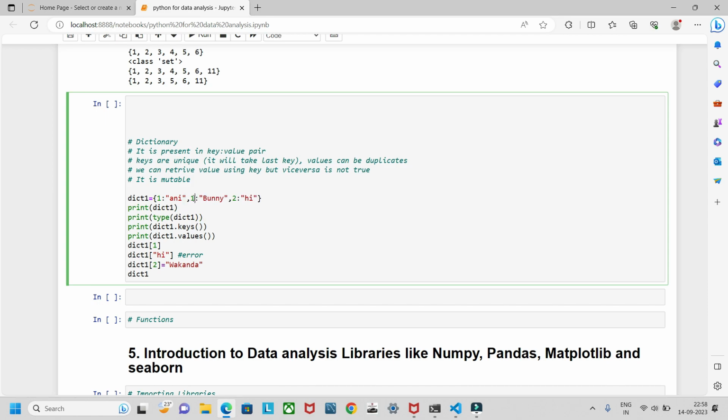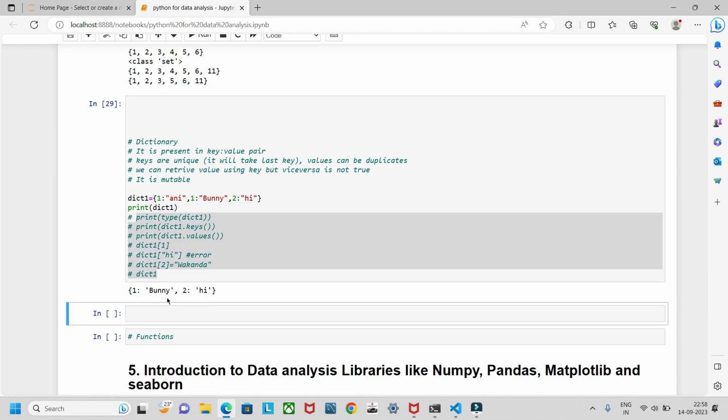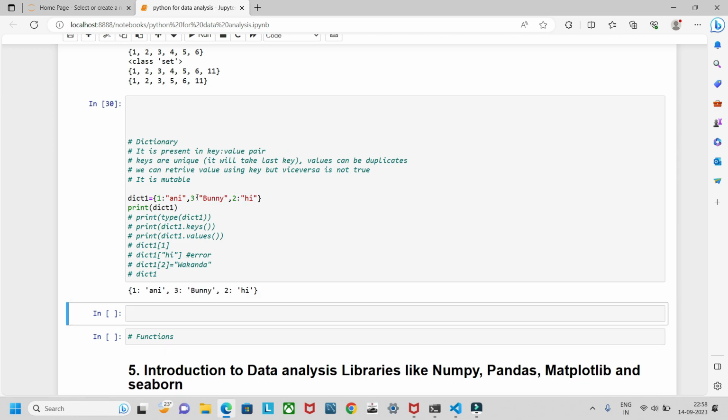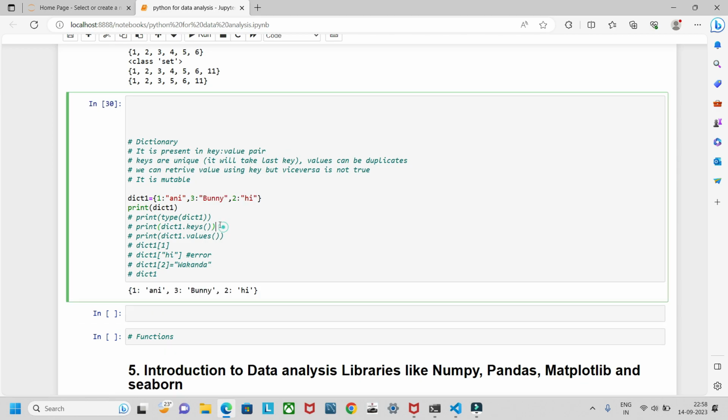So if I give this 1 here again and try to print the dictionary, it will take the value from here basically. So it is not considering this one. That is why you need to have unique keys here. Okay, so now it is working.